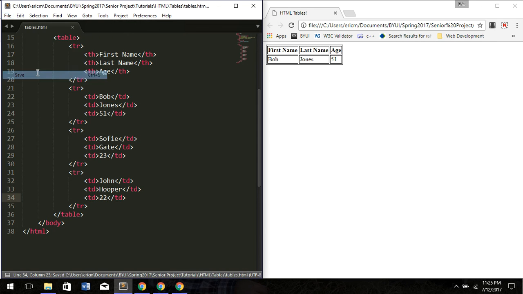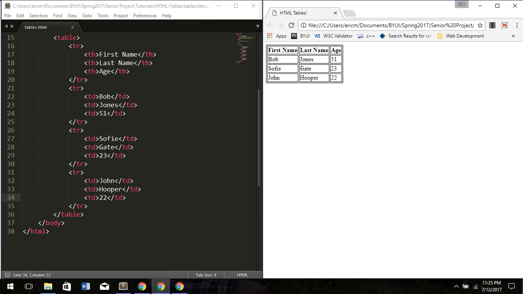Let's save the file. Let's refresh the page. As you can see, I have 4 rows with 3 columns. The first row is the heading of our table, which defines our columns. The 3 rows after that are our data. And as you can see, we have a first name in the first column, last names in the second column, and ages in the third column.